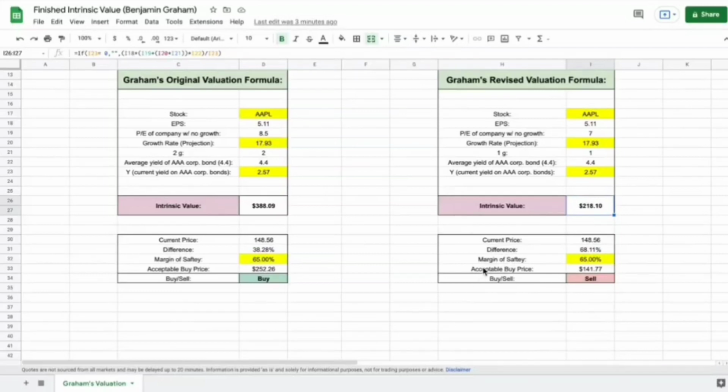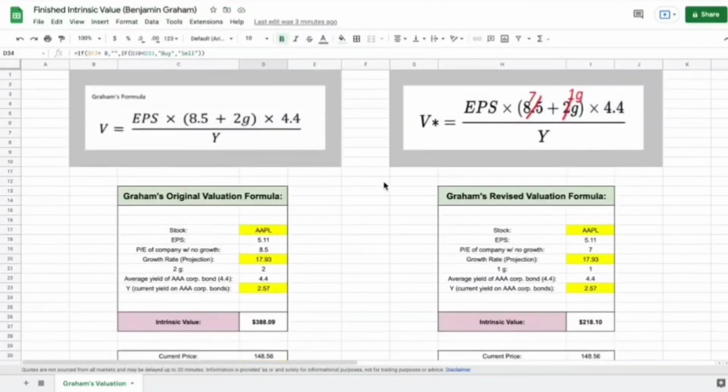And when we come down to our margin of safety area, we can see we kept the same 65% margin of safety. And when we take a look at our acceptable buy price for our revised formula, it's $141 per share, which is actually less than the current price. So based on our margin of safety, this is not a time that we would want to be buying Apple stock. And when we compare this with the original valuation, we can see that would be a time we want to buy the stock. So you can see just how big of a difference that the two formulas can make.